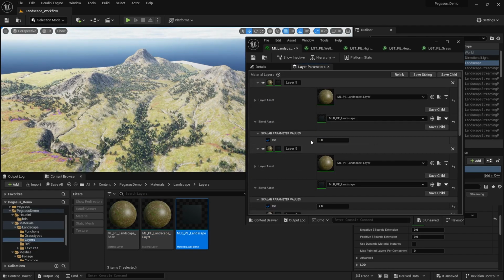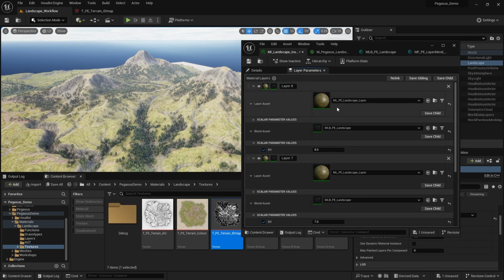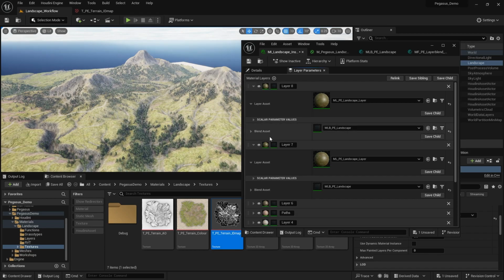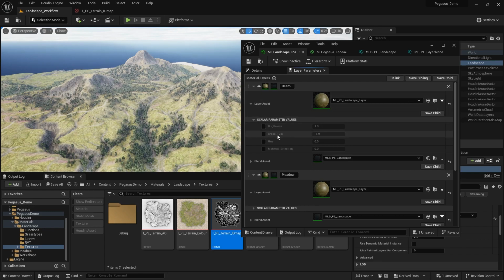Okay, so these two layers have been correctly configured now. And I can just go out and close down the blend asset tab on both of those layers. We're mainly going to be concerned with the scalar parameter values. But before I do anything else, I'm just going to name this top layer Heath and this layer here Meadow. Okay. And we're going to jump inside of the Heath layer, the scalar parameter values there.